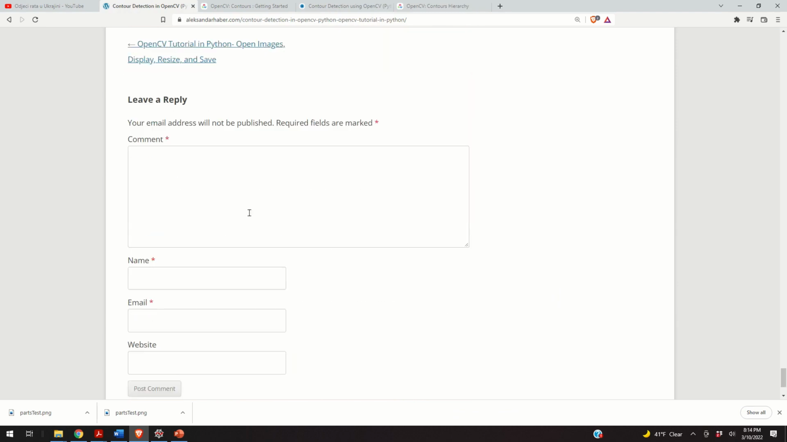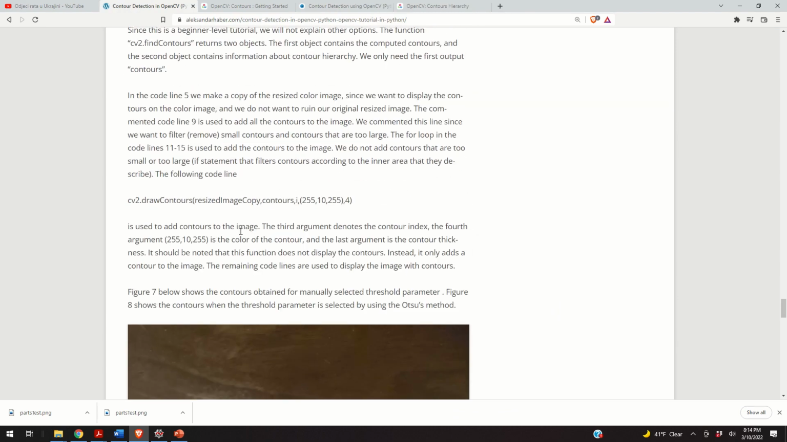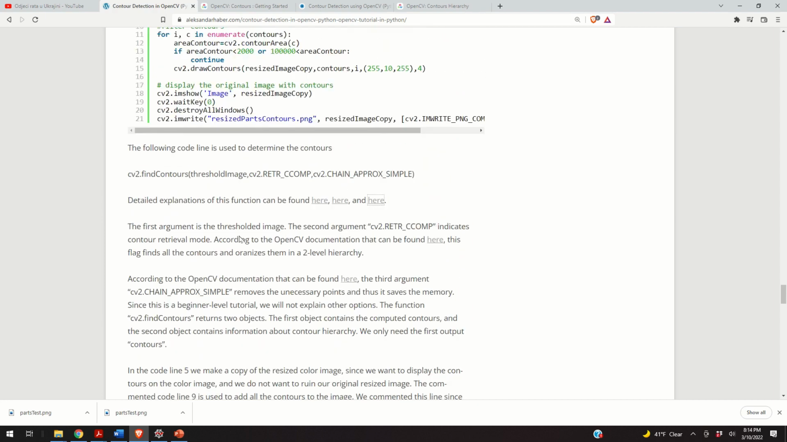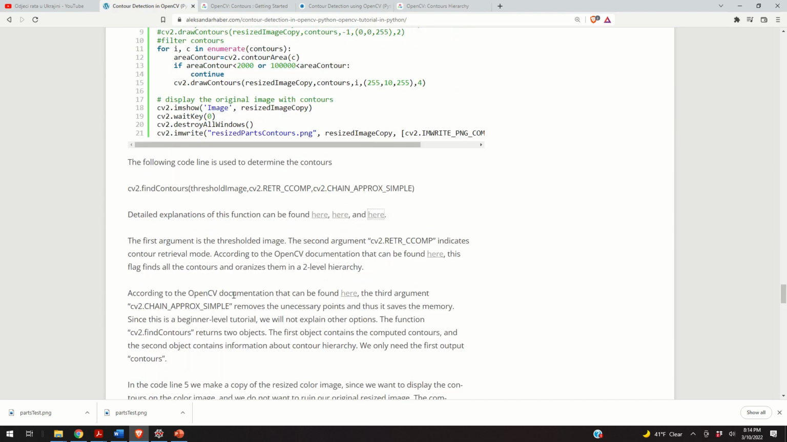Now, you can read more about these parameters and these flags in my post. For example, the first argument, actually the third argument in this function, cv2 chain approximation simple, removes the unnecessary points and thus it saves memory.